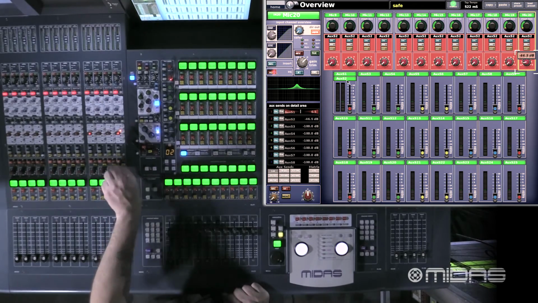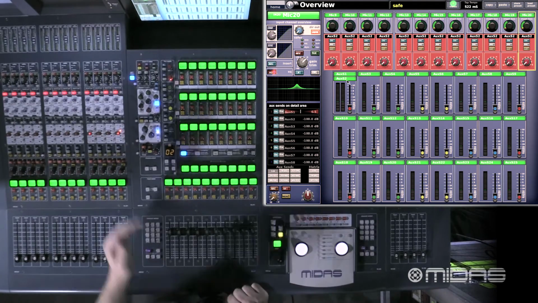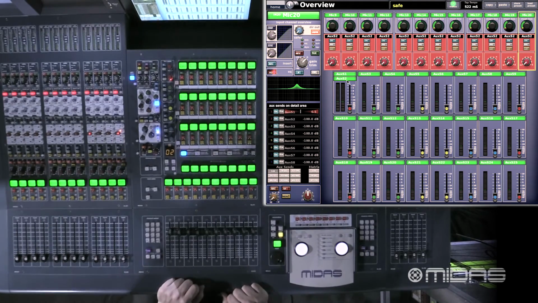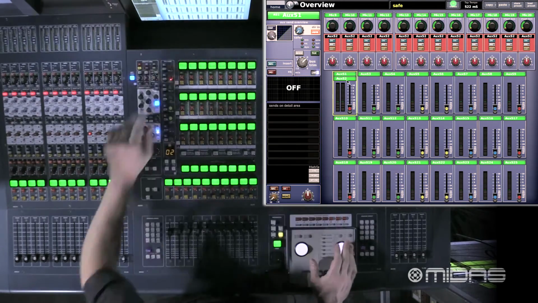Personally, I don't know why you would use that. I personally like the fader flip, or maybe that's just my traditional mode, but it's an option that's there for you. Okay, let me go ahead and put that back to the way I like it.